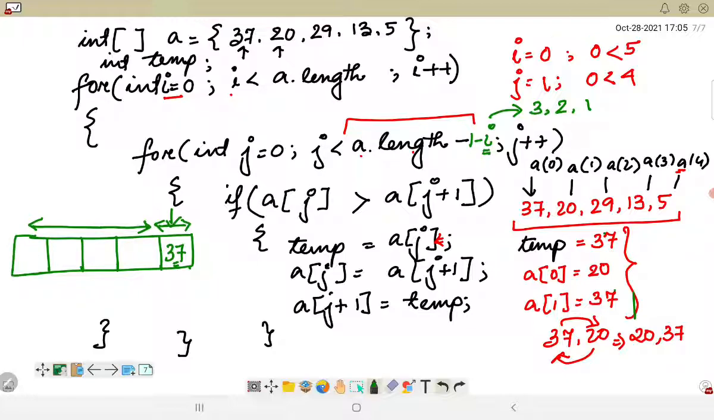Similarly, in the next iteration, after 29 comes here, I do not need to sort these two numbers, because they are already sorted and I do not need to check them also. Hence my search time will be reduced significantly if I introduce this i factor here.